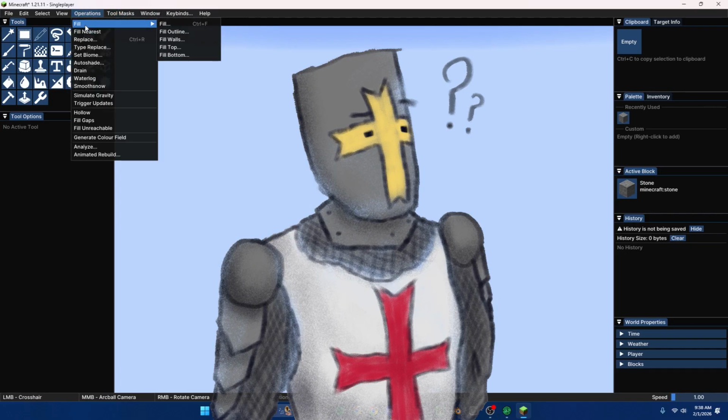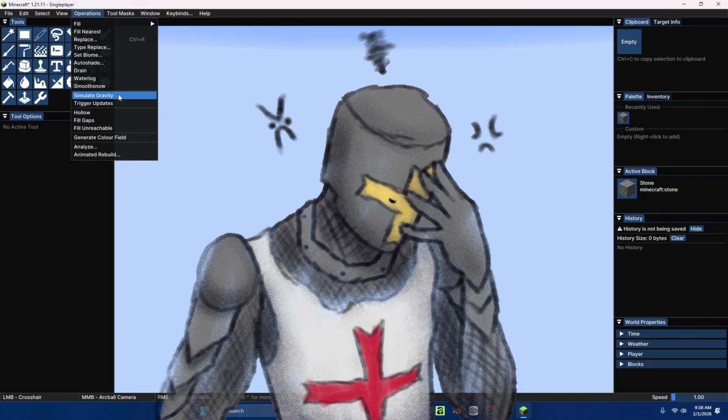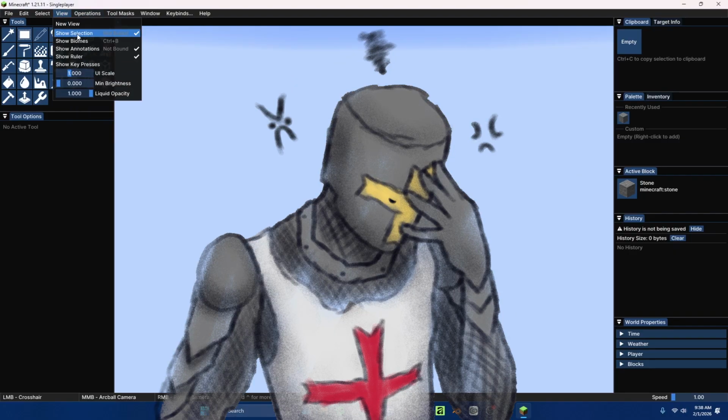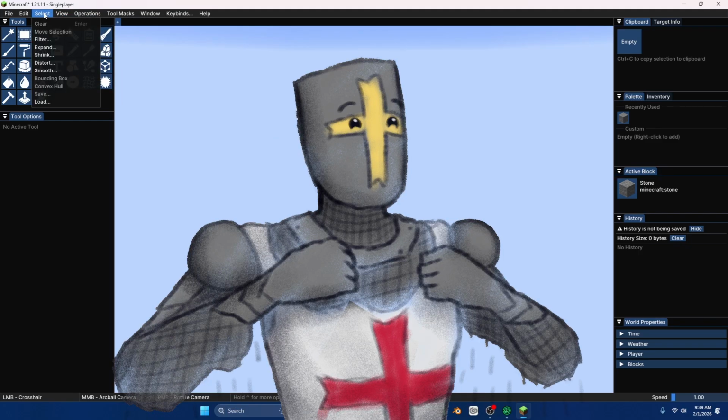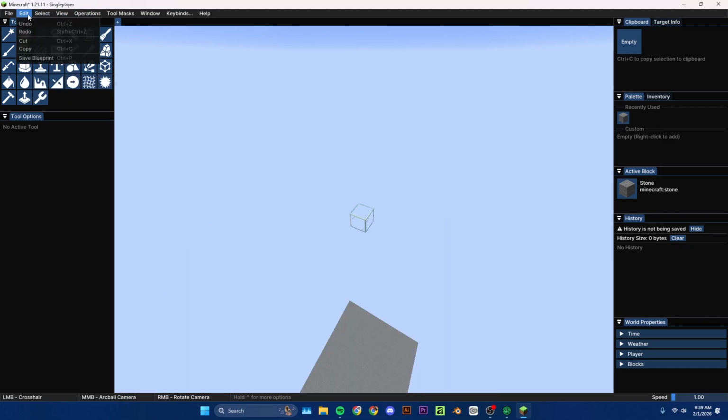This doesn't look like Minecraft anymore, and it doesn't feel like Minecraft anymore. But honestly, I like it, and I love it. And I'm not gonna get mad at it, because this is super cool.